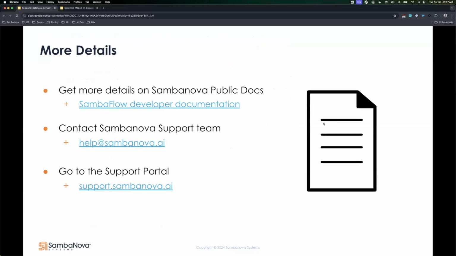And then to close it out, if you want to see more details on what I've discussed, it's all in our documentation. The SambaFlow documents are available to the public. The link is here, so you can check the PDFs when they're shared with you. You can always ping SambaNova support via help@SambaNova.ai. And of course, you can go directly to the support portal, where you'll find a means of opening cases and tickets. You'll find our documentation again. You'll also find things like knowledge base articles to help you with your SambaNova journey.